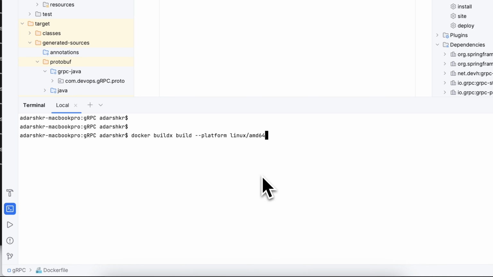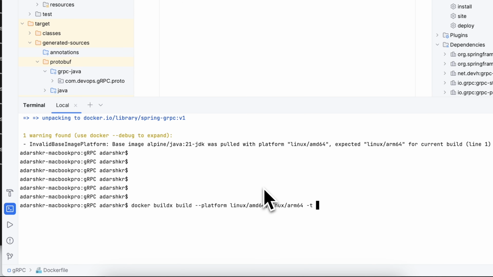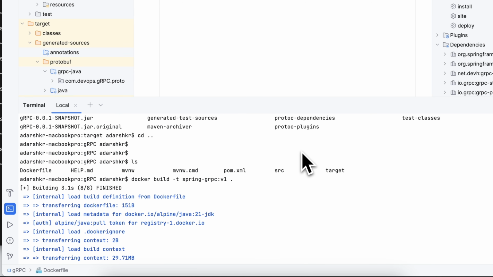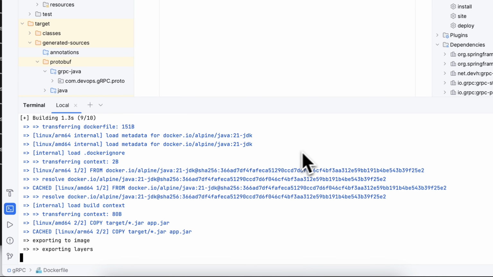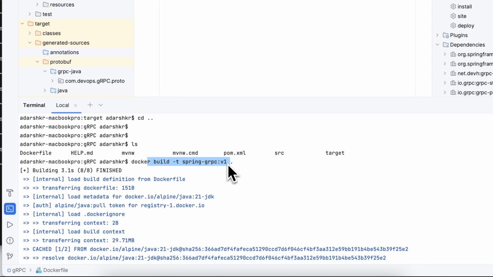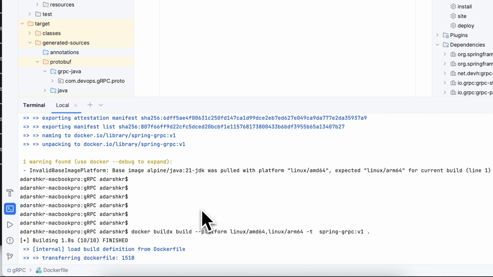AMD64, comma, Linux/ARM64, and then again we have to use the same name. So I will copy the name from here, that is springboot, to spring-grpc and dot. So copy this from here and paste it here. So our earlier command has failed because of the platform issue.